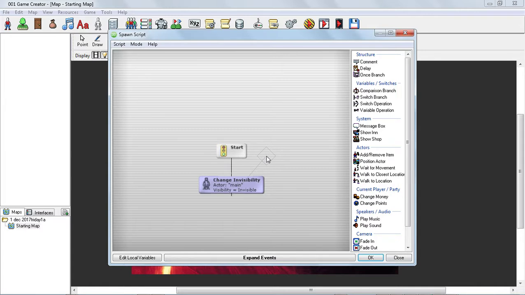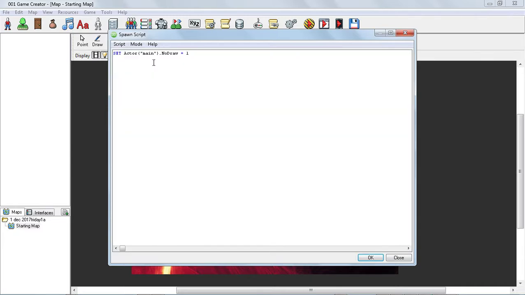I suppose I could show you it in code. Why not? By moving to textual, it's a text code. Set actor main no draw equals 1. But now I can't go back to the other code, to the visual side. That's a one-way street. But I love visual programming using scripting stuff. I just love that. Good for me.